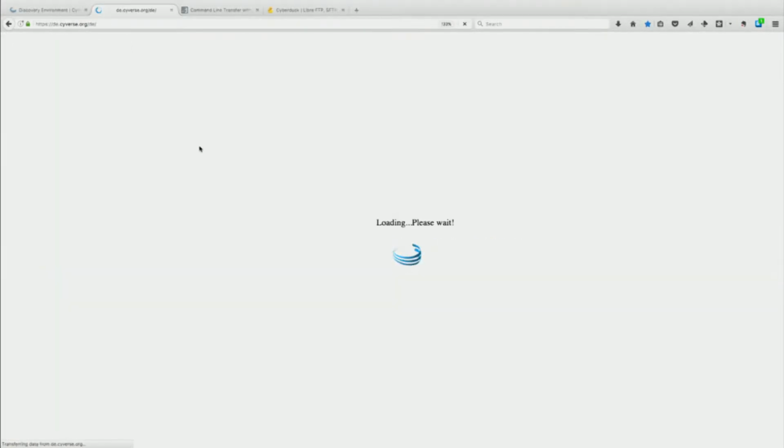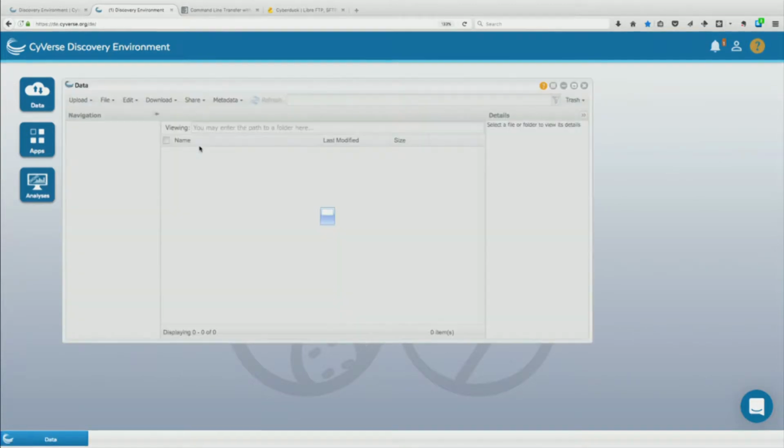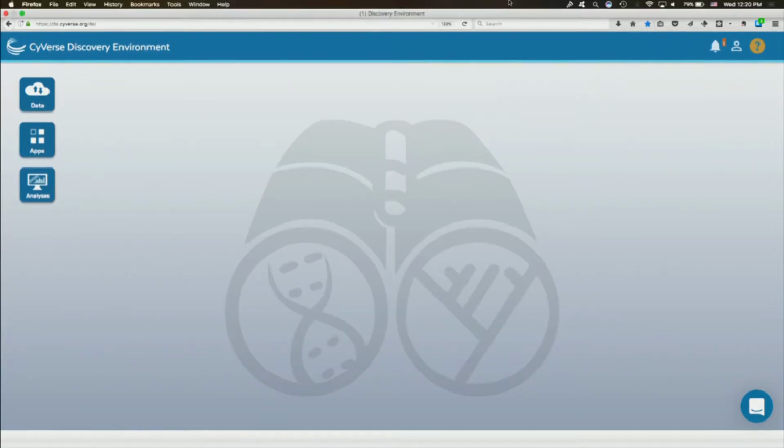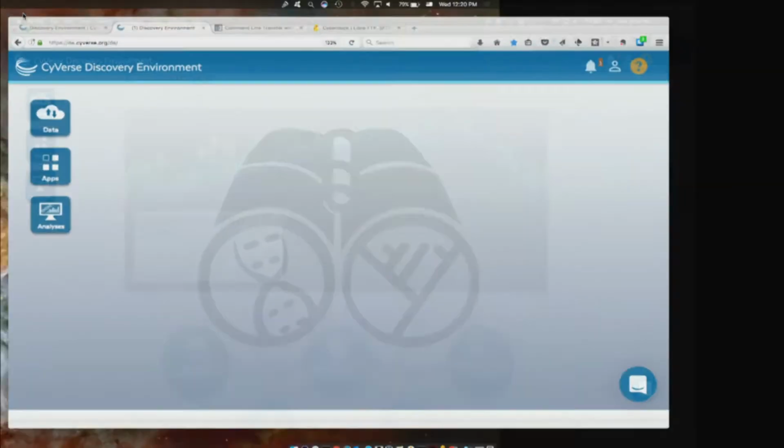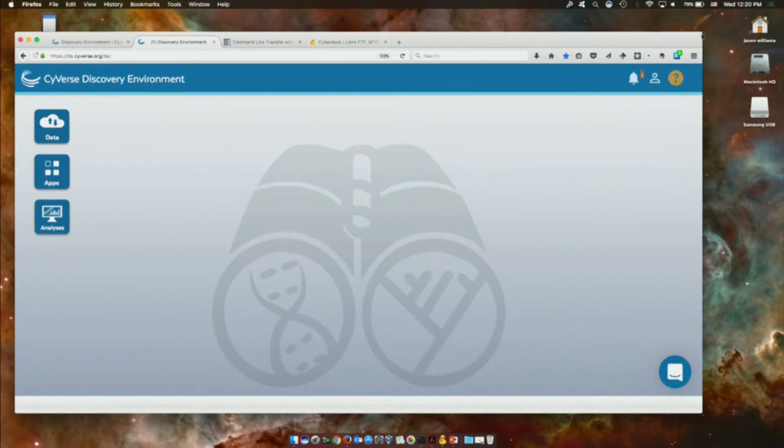Okay, and now I am logged in. It's going to open to whatever is the last thing I was working on, which I don't remember at the moment. Maybe I closed all my windows. No, I had a couple open. So this is the CyVerse Discovery Environment. We'll talk a little bit more about this as a platform for analyzing data in just a moment.